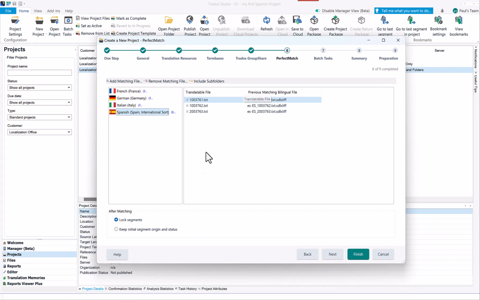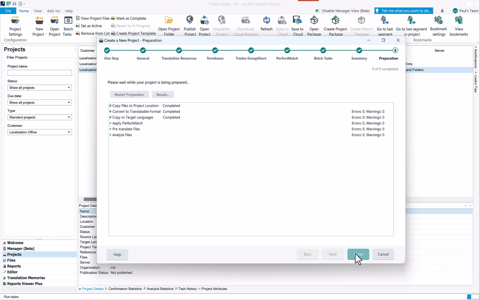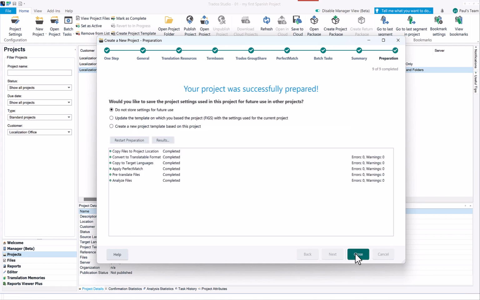So I could take the lock segments or keep the initial segment origin and status. If this was a mid-project update, I would probably take the initial segment origin and status, but I just want to make it really clear what was actually done before, and I'm going to use lock segments because then you'll see the perfect match status in the translated files rather than the original status. So I'll click finish at that point. It runs through, has completed that bit, applies the perfect match, pre-translates the files, and it's done.